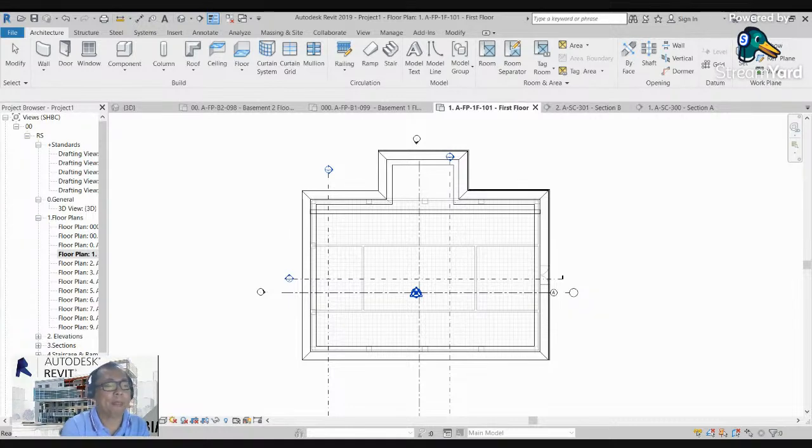Imagine, if you attach your column to a wall, it will not join. Two objects or two categories join when they are the same material, like when you connect a slab to a beam. They will not join if they are different materials. But if they are the same materials, they will join each other. So take note, they will join each other.